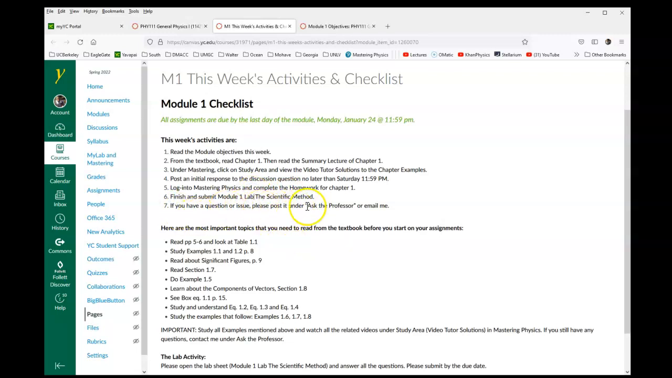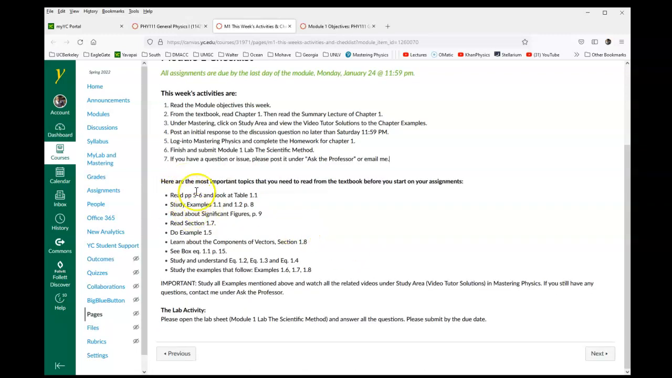And then if you have any question, please post it under the answer to the professor or write me an email. And I have read the book for you, and I have emphasized which topics, which parts of the chapter you need to concentrate on.